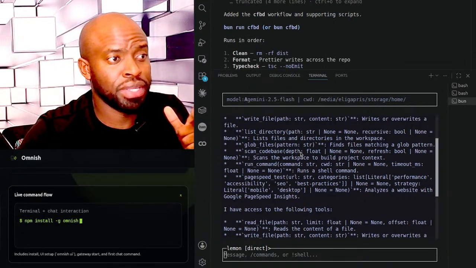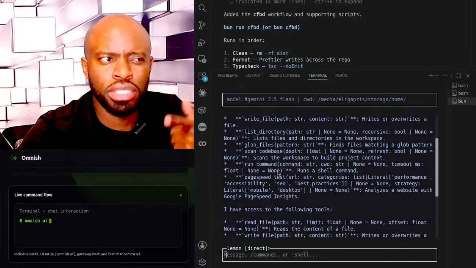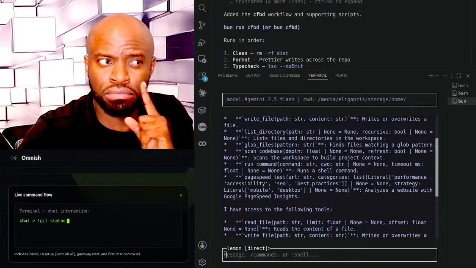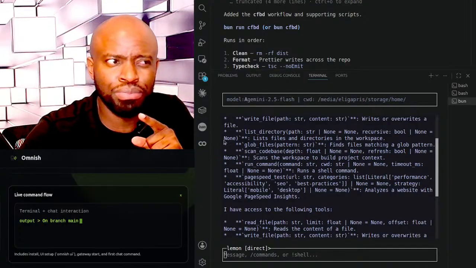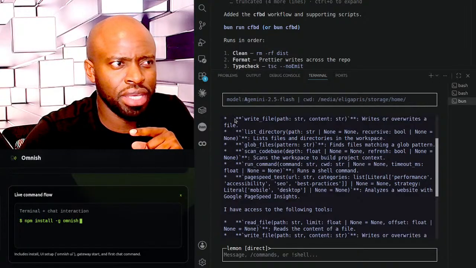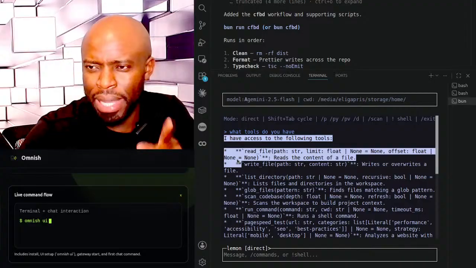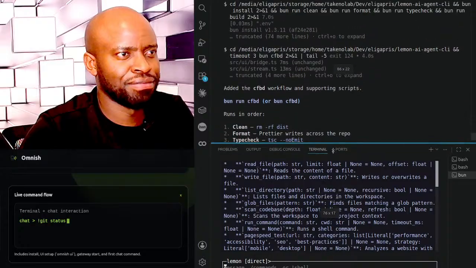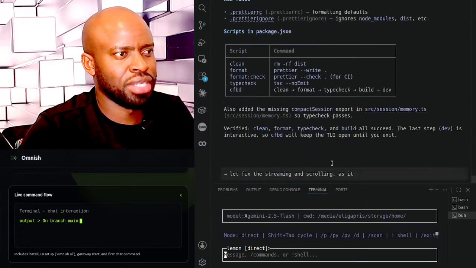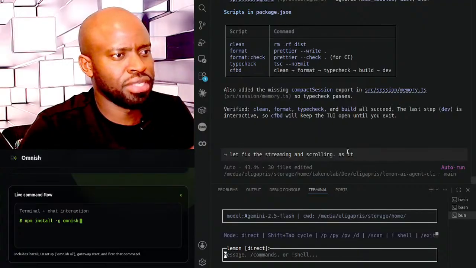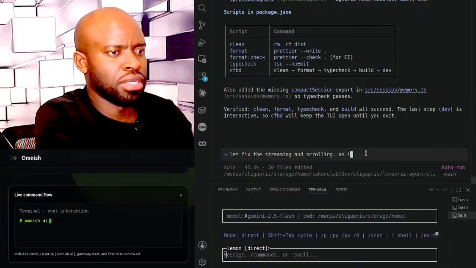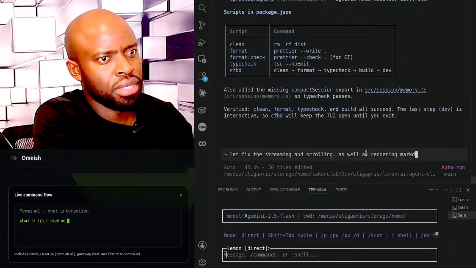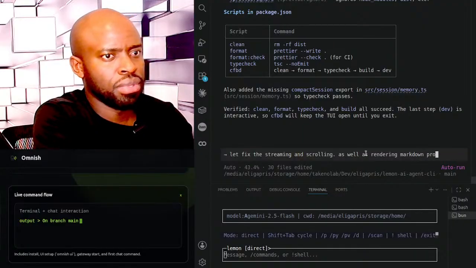Number two, segmentation. I need to see segmentation. So I need to introduce terminal. I think that should be there because we are using React, so we should be able to render the markdown. I love that crazy idea. Yeah, we should be able to render markdown. Let's fix the streaming and scrolling as well as rendering markdown properly.